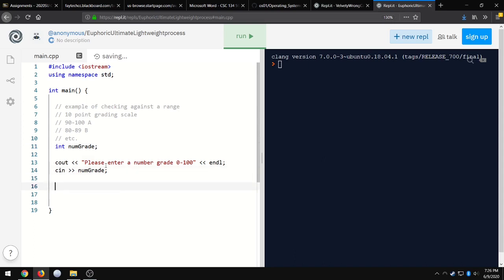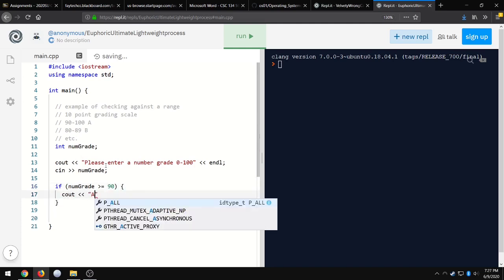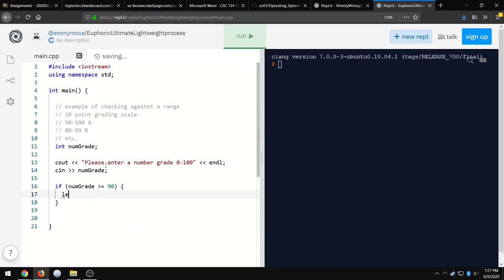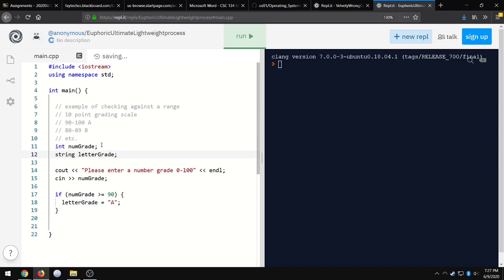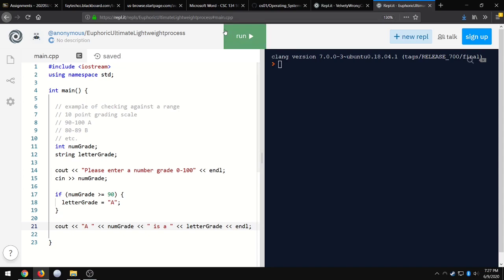For these problems, there's a couple of ways you can tackle this. So I'm going to say here, if num grade is greater than or equal to 90, actually, let me make this a little bit better. And I'll simply test this out as is.